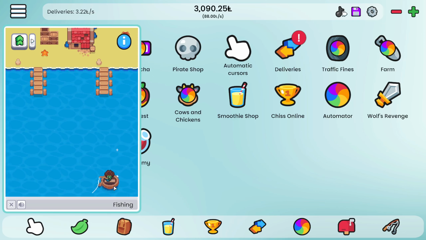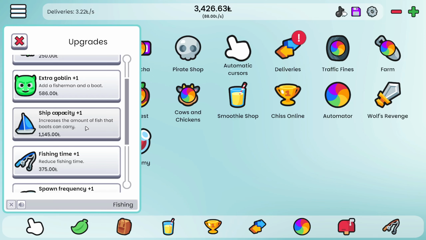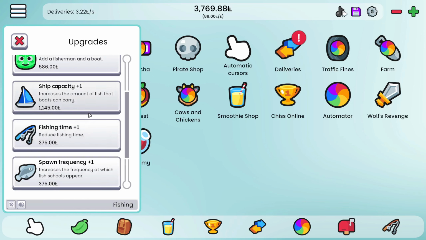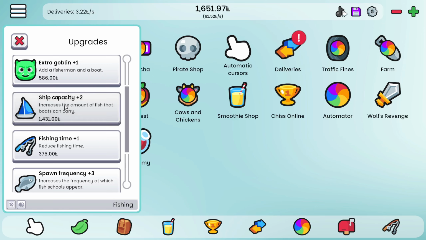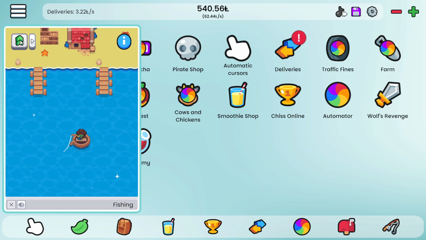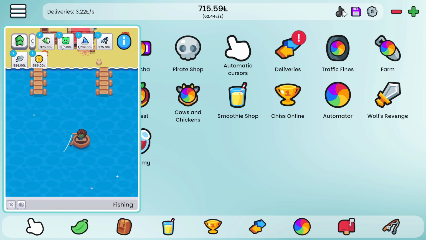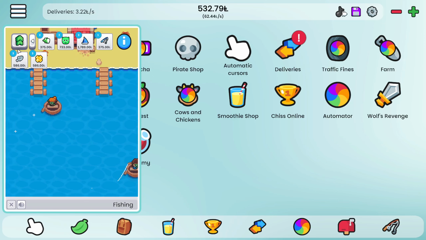Okay. Let's see. What kind of movement speed? Extra goblin. Ship increases the amount of fish the boat can carry. Fishing time reduces fishing time. Spot frequency. Special school. Okay, so we got a couple of those. We'll get you a little bit of extra capacity there. We'll reduce fishing time, get you an extra dude, and then do that guy. All right. Oh, I didn't get an extra dude. There you go, extra dude. Now we got two fishers out there.